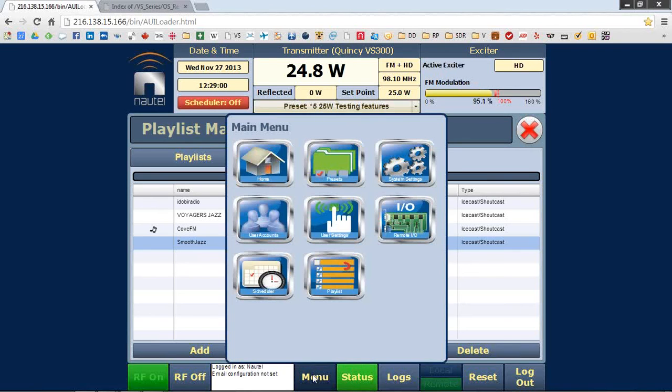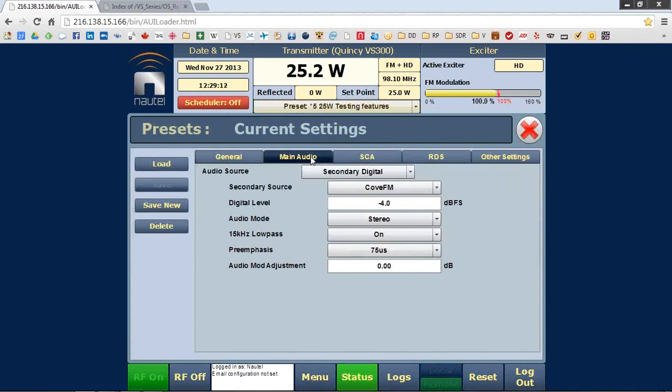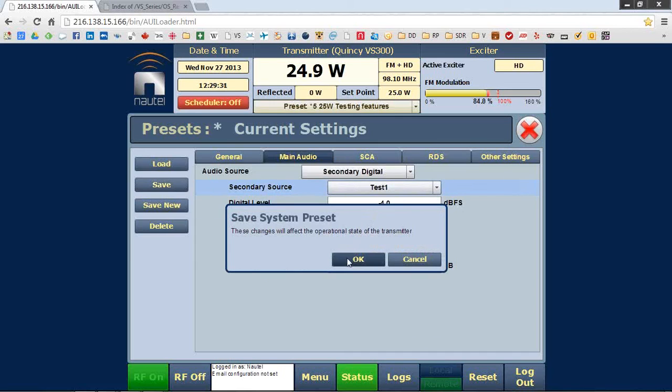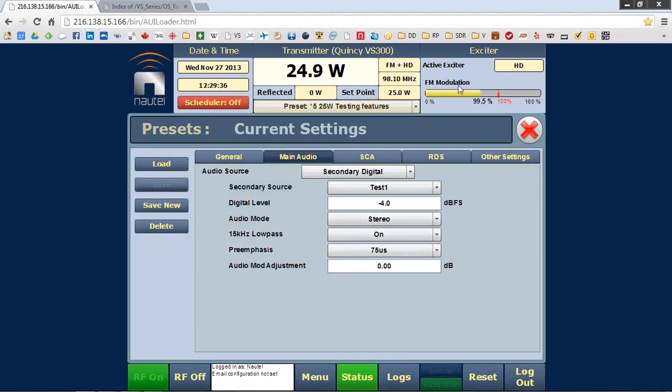Let's see, what else have we got here to talk about? Can we just show the viewers real quick how to enable those? There are a lot of questions about how to enable a stream and how to get the playlist to work. In this case, we went to main audio, selected secondary digital, and then all the streams or playlists configured in the system are available on this menu. We chose this one, I believe test 1 was the actual playlist, and I hit save. It says you realize you're going to change what's currently on the air, and I say yes. And now I'm playing that playlist.